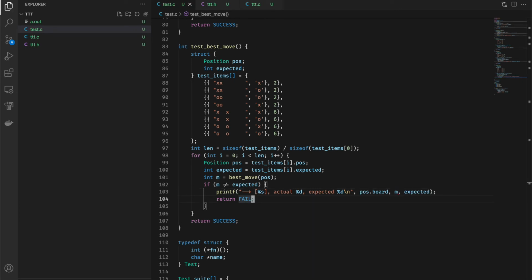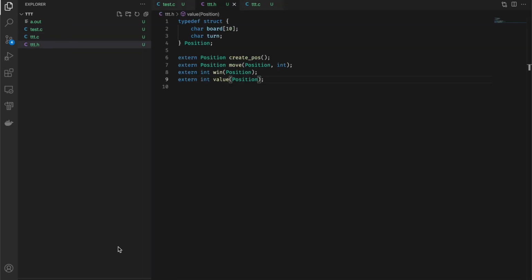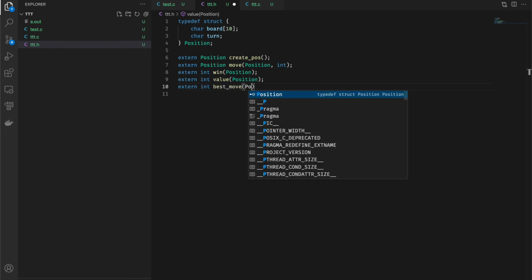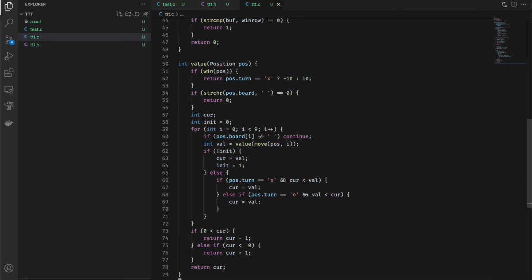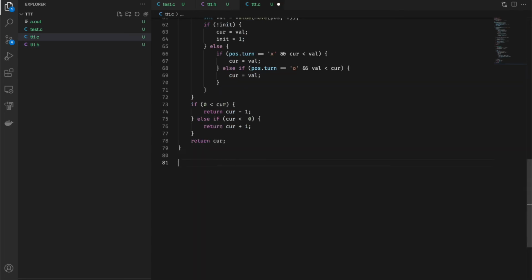Okay. All right, so let's just, oh, actually, the code doesn't exist, so it's not going to run. So extern int best move, given the position. Okay, and then here, we're reaching now almost 100 lines of code. So int best move given the position. Okay, we didn't specify pause. Okay, so given the position, we want to find the best move.